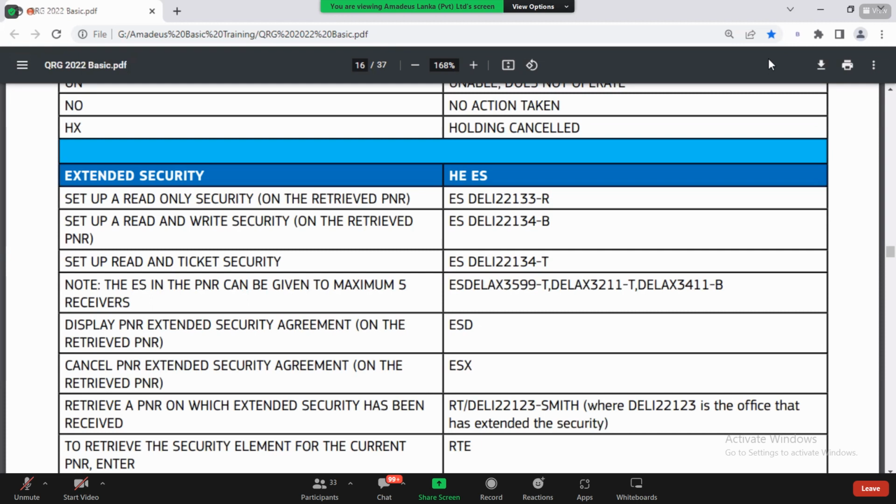Now, if you want those travel agencies to open your PNR, you can do it from your side. How will you do so? There are three different levels provided in Amadeus: read only, read and write, and read and ticket. Now, what do these three levels mean? Suppose you have three or four ITA travel agencies with a good relationship with you. First of all, you want to know which one of them is giving you a good deal, that means a good fare.